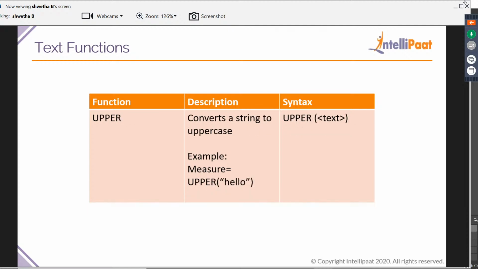The second text function we have is the upper. This we all know, as the name indicates, it is going to just convert the string to uppercase. When you are reading some function, make sure you know the syntax of it properly so that it will be easy for you.